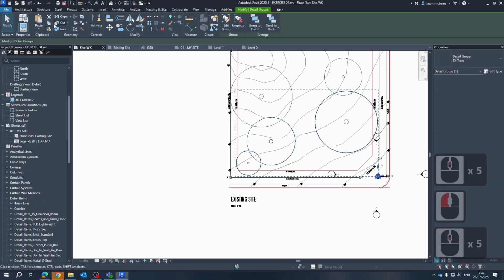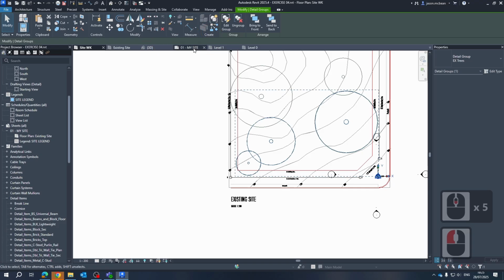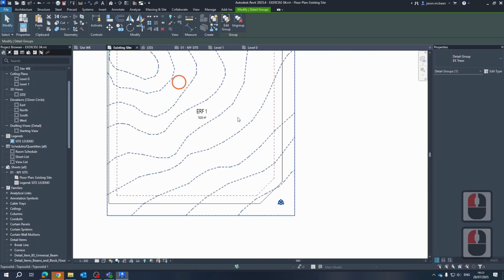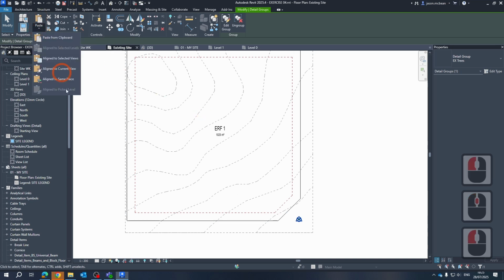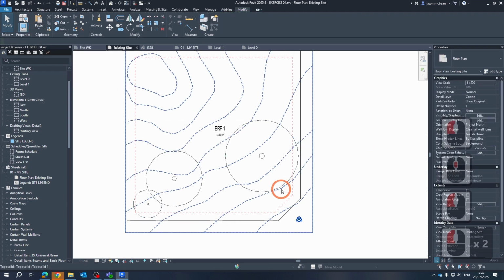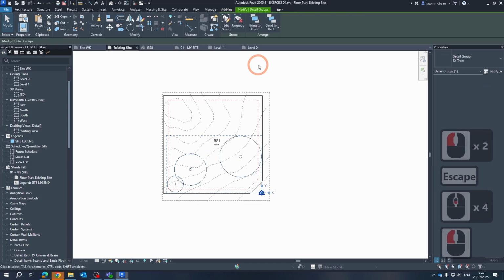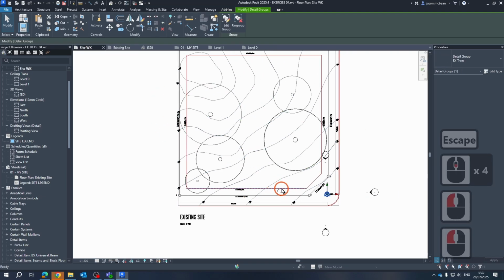Now what I'm going to do is copy this group and add it onto my site. So that's my sheet, just be careful. So my existing site, I'm going to go and edit, paste, align to current view. So it just means it puts it in the right location. Now you'll notice that this group's in this view as well as in my working site working.